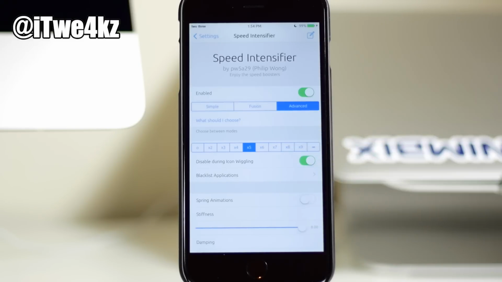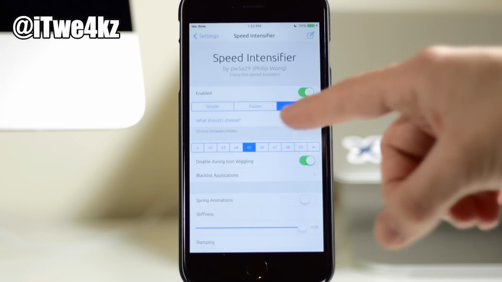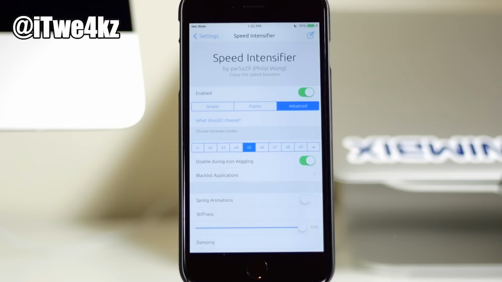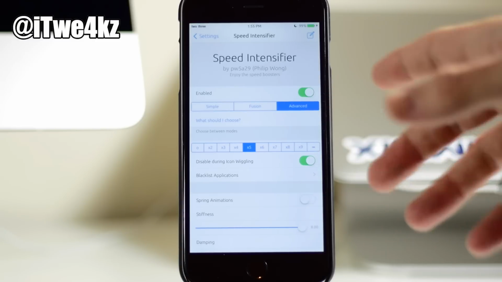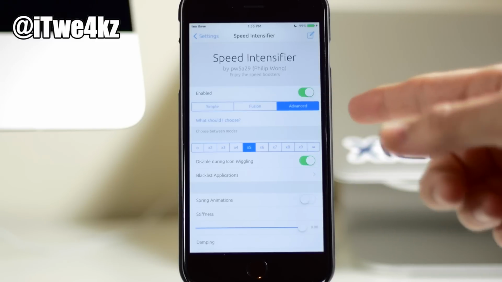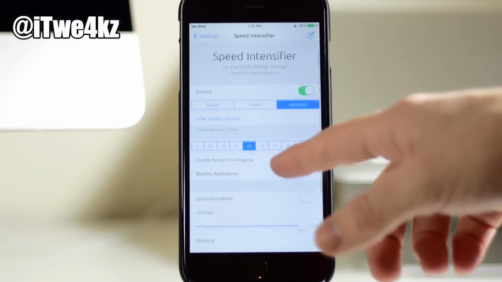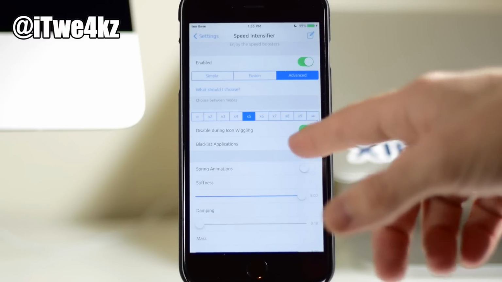And then we have Fusion right here, which is basically going to be a combination between Simple and Advanced. So Fusion is going to speed up the opening and closing of applications, as well as all the animations within applications. But I'm going to be using Advanced just because I want a full system speed up, and that's kind of what this is. Right below that, we have the speed in which we want to speed up our device.